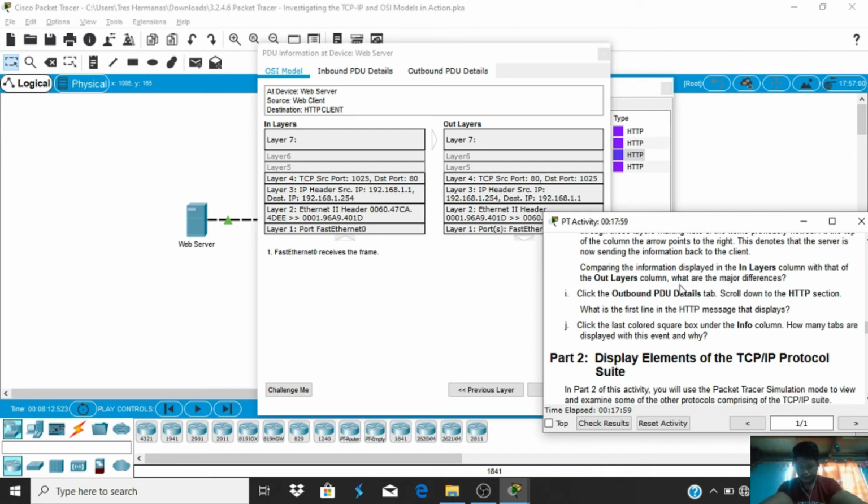So next question, click the Outbound PDU Details tab, scroll down to the HTTP section. What is the first line in the HTTP message that displays? So click the Outbound tab.